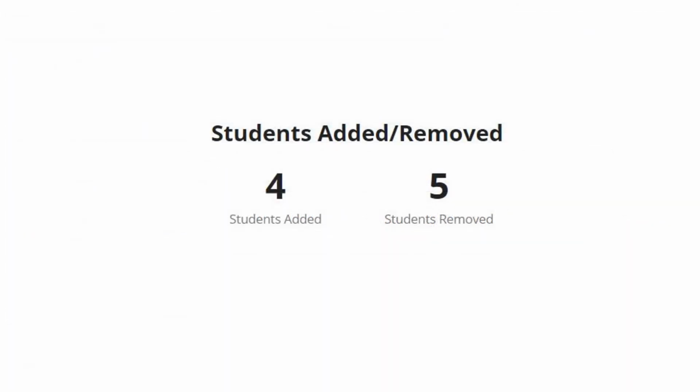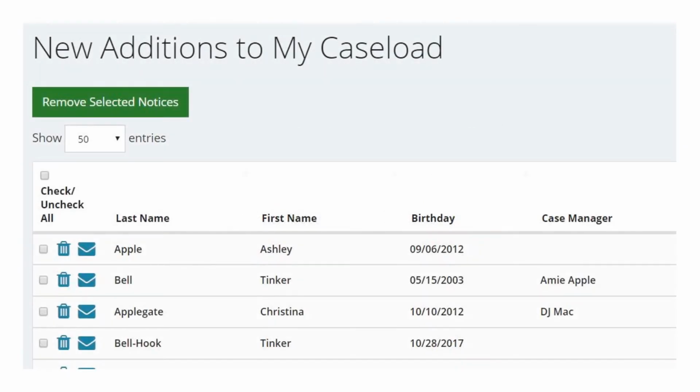Requests for adding or removing a student from your caseload, once completed, will populate in the Students Added Removed section on the dashboard. If you click in this section, SEIS will display those students. Again, once completed, be sure to remove the notification from your dashboard by clicking on the trash can. Keeping the status of your request current on your dashboard will make it easier for you to notice when action has been taken.